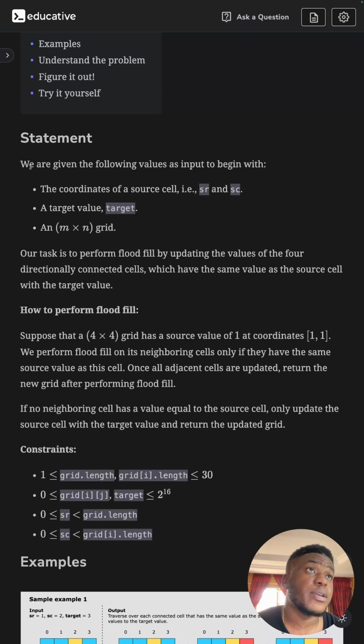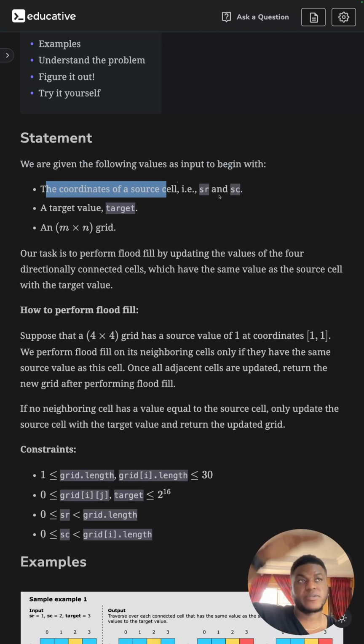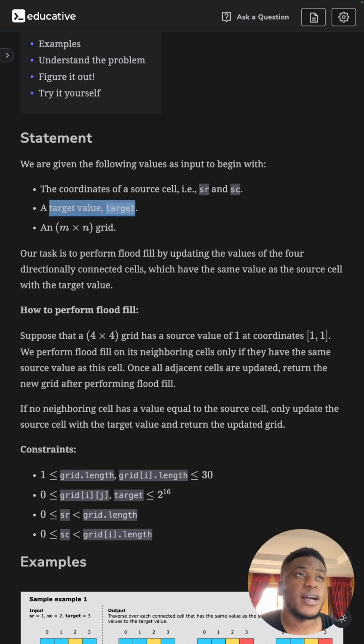Problem statement, we're given the following values as inputs to begin with. The coordinates of a source cell, so source row, SR, and source column, SC. So kind of like X and Y. Actually, in this case, Y and X, because rows are vertical, and columns proceed along the X axis while rows increment or decrement along the Y axis. A target value called target, and an M by N grid.